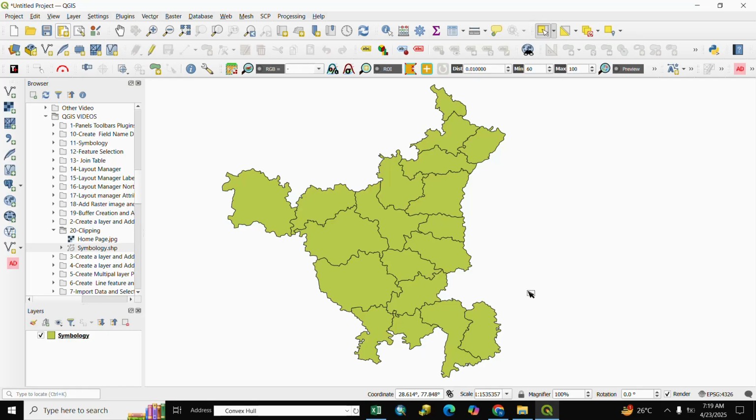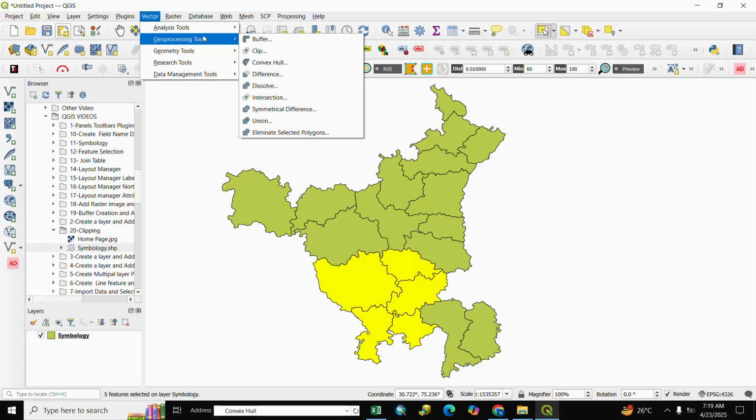Let's start. Here is our area. We change it to convex hull. For convex hull we go to selection and we select our polygon. We select here 5 polygons, and after selecting we go to vector and geoprocessing tool, and we select here convex hull.